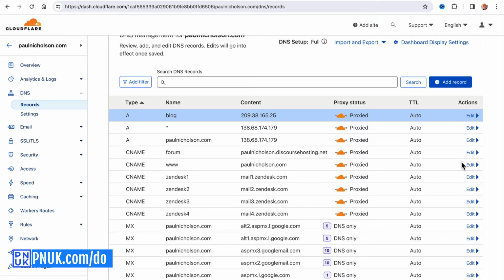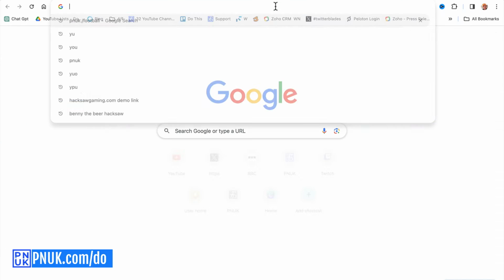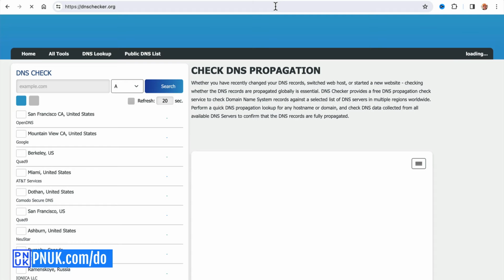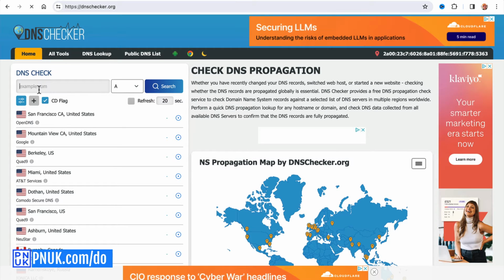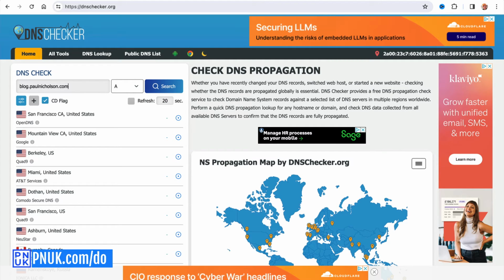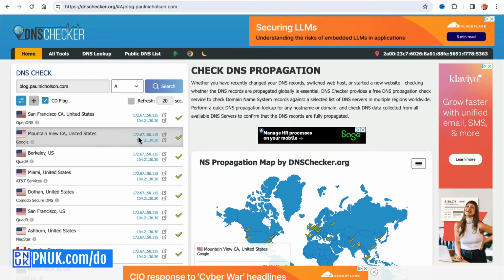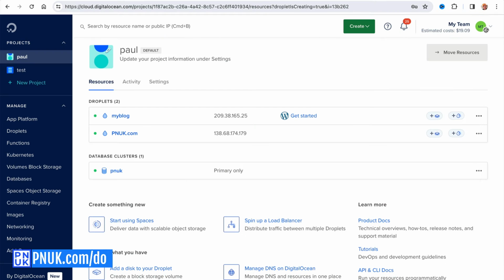But this is an important part, because when you go to set up the WordPress, it will ask you what the domain is. I'm going to go to DNS checker. You want to make sure, as a lot of different domain hosts might take longer to propagate, is that the word? The DNS setting, right? So what I want to do at dnschecker.org is type in blog.paulnicholson.com, and I want it to come up with the IP address that I put in, right?